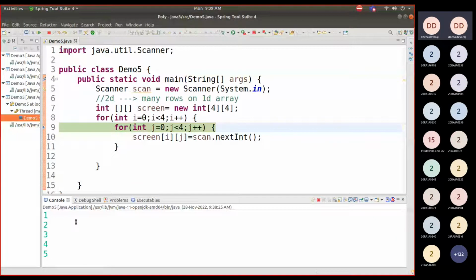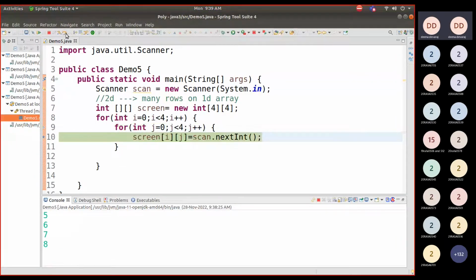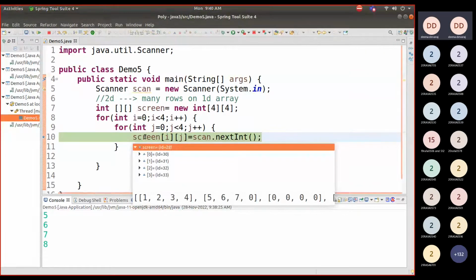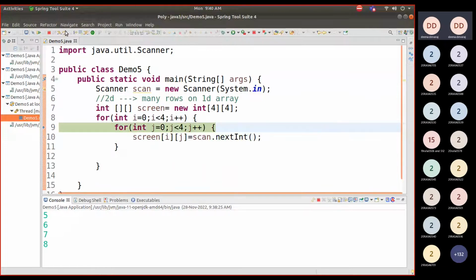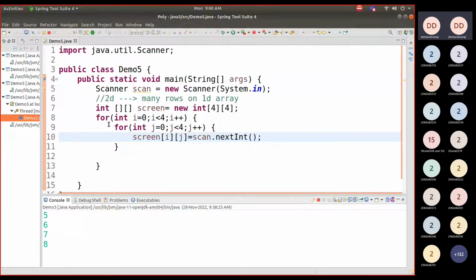I want 5, 6, 7, 8. So these 8 are the values that I need next. Okay. Next 4 elements will be read as the second row. Now you can go and see how that is represented. Can you see here? 1, 2, 3, 4 is in the first row. 5, 6, 7, and next 8 will also be in the second row. Now you can go and see what is there in the screen.